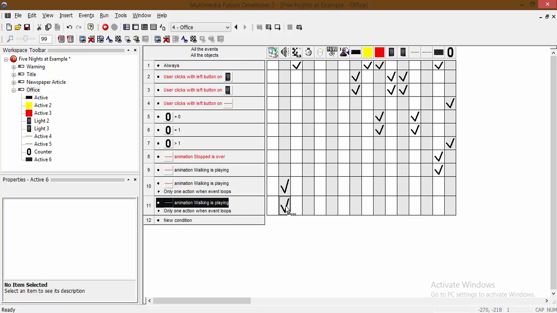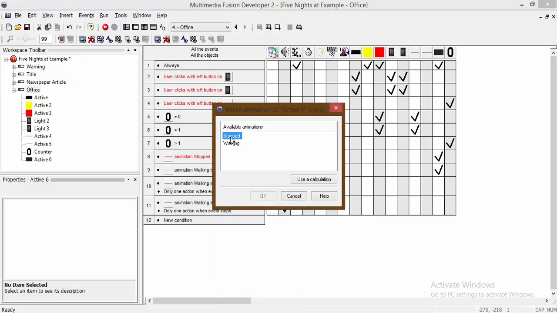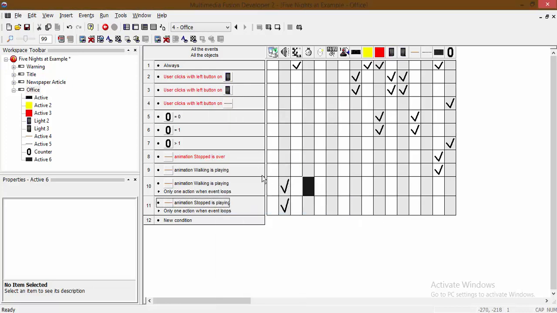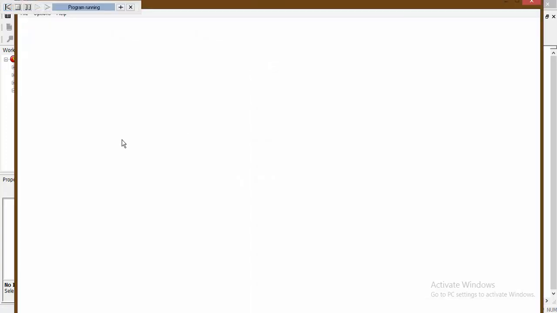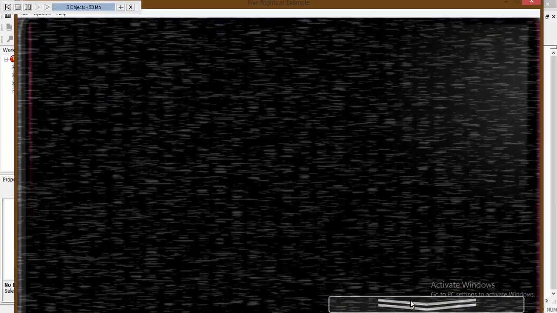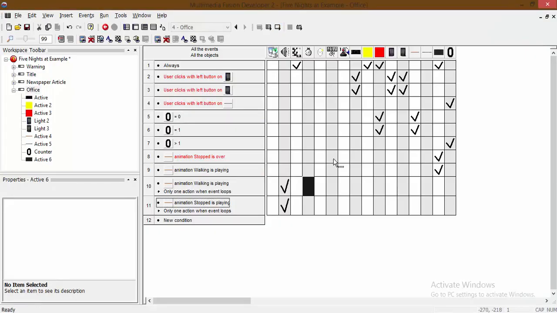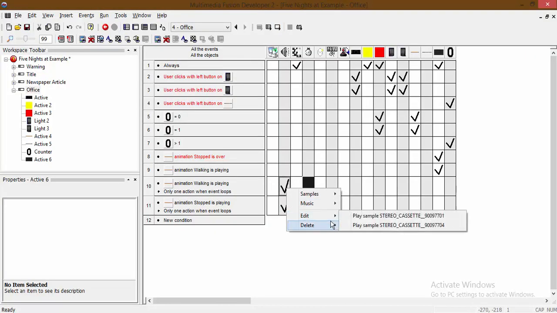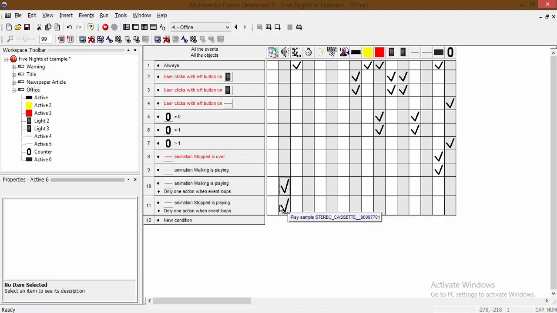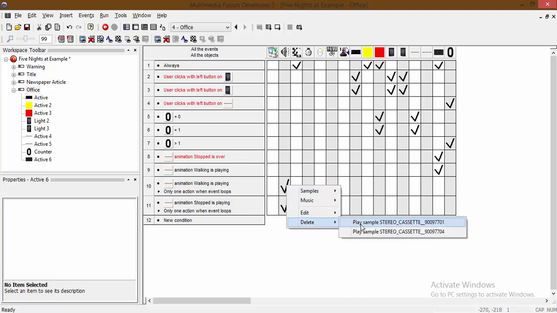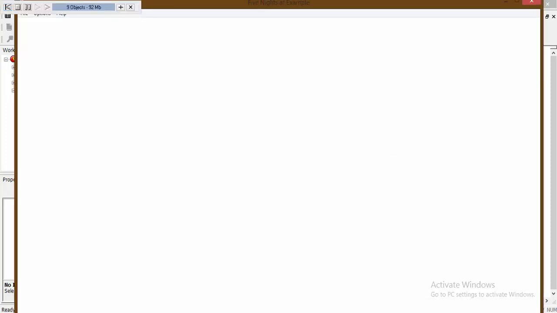Oh, I got this backwards. This is the frame that goes back. And then we edit this so animation stop is playing. I made this go twice. Which one do I do? I delete the first one.